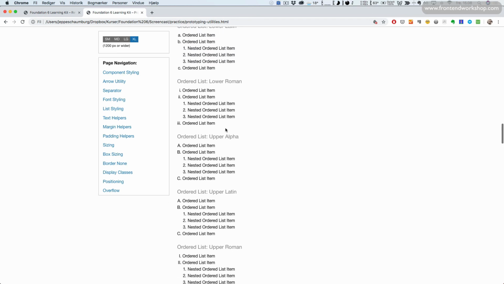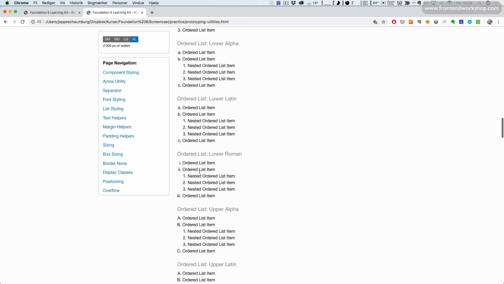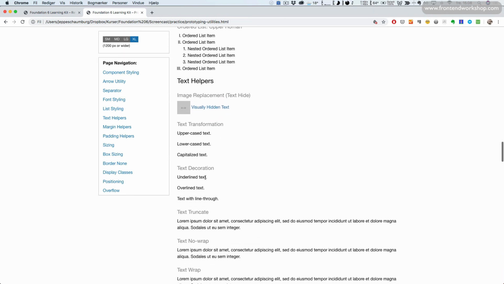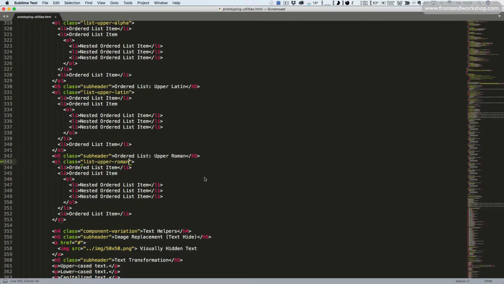Notice that the alpha and Latin actually look the same, but it's a matter of which computer or language the user is on when they visit your page. There might be a difference there. Great. Let's continue to look at text helpers.